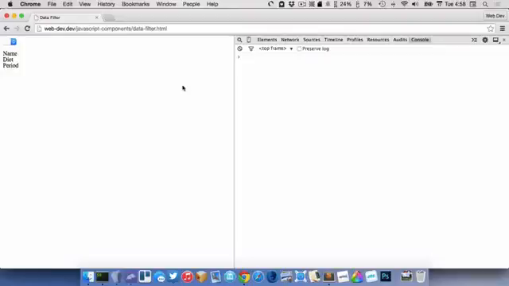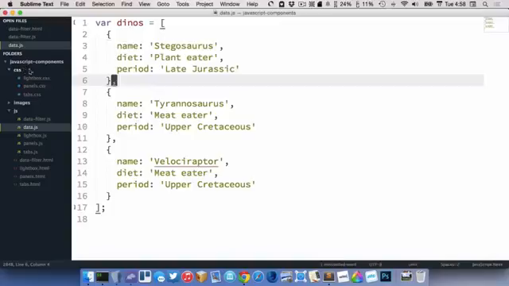Let's create a little data filter kind of thing. I want to have a select element here that has a list of dinosaurs in it. And when you choose a dinosaur, it fills out their information here.